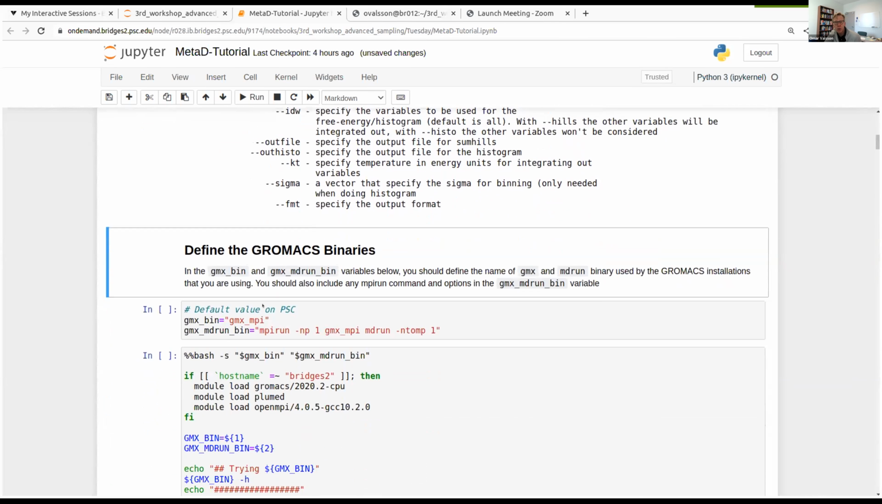Then we also need to define the GROMACS binaries. Normally you have two different binaries for GROMACS. You have the GMX, which has the different tools, and then you have the MD run, which is the molecular dynamics run. It depends a bit on how your GROMACS was set up how it will work in practice. But these are the values that work fine on these resources. And I believe if you are able to install GROMACS with Plumed from the conda channel, this should be the same commands.